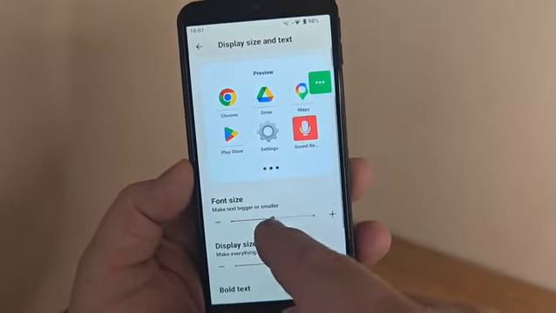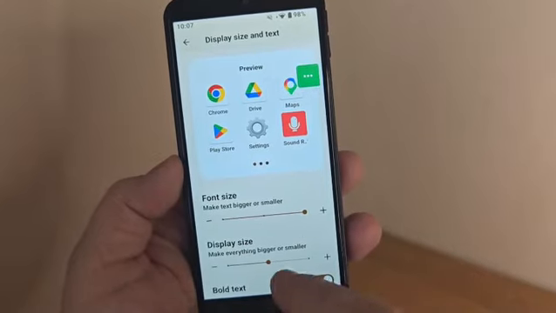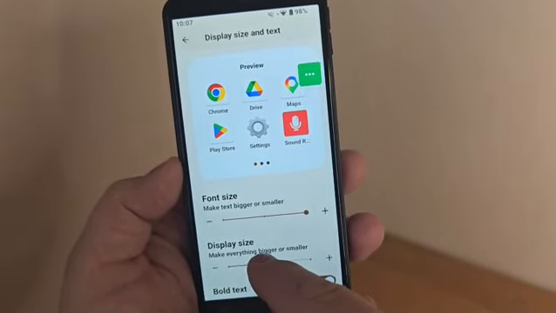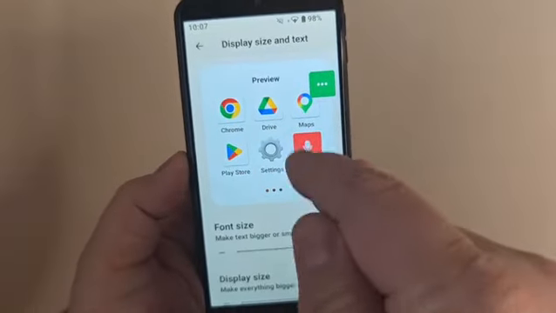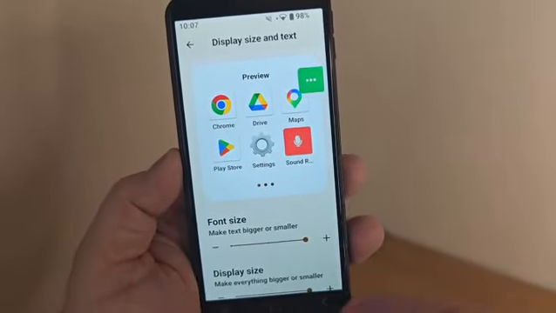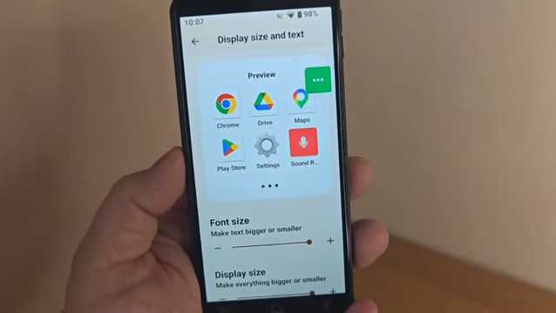And then you can enlarge font size. You'll see this is the largest font size available, and then the display size as well. So you can see that the display. So this is a preview of what you're going to see. That's just one of the elements of the accessibility functions on the Emporia smartphone.